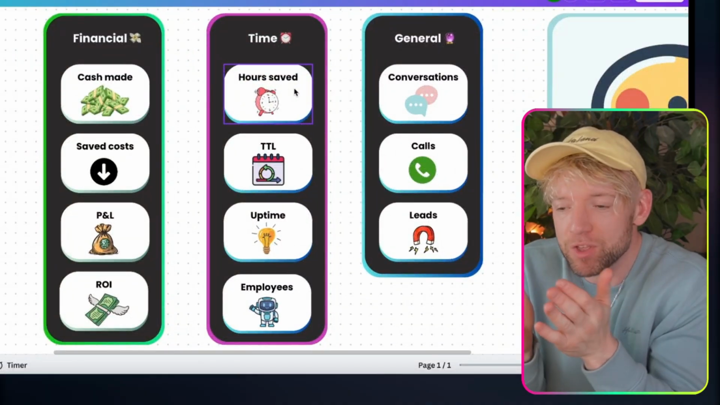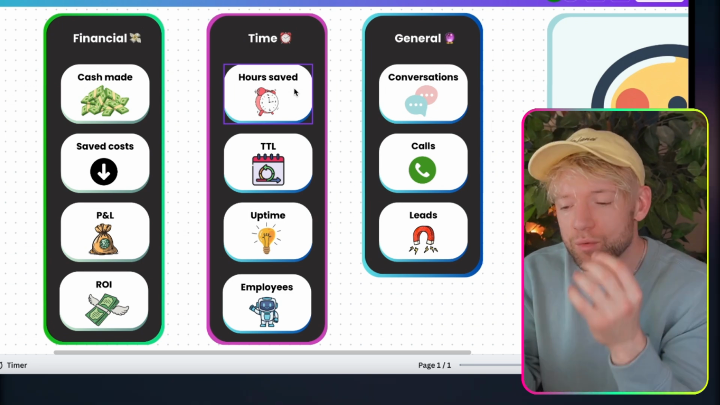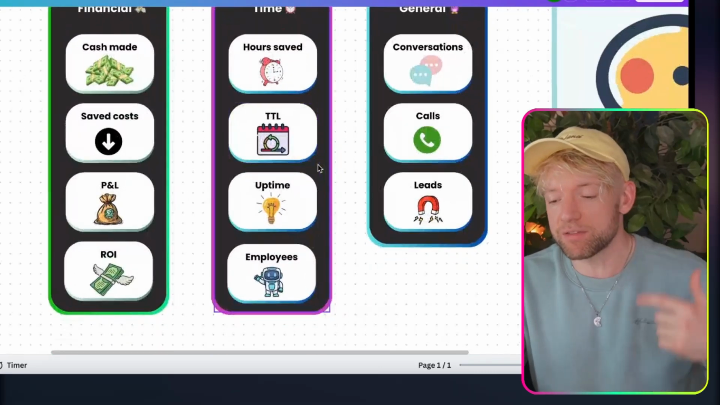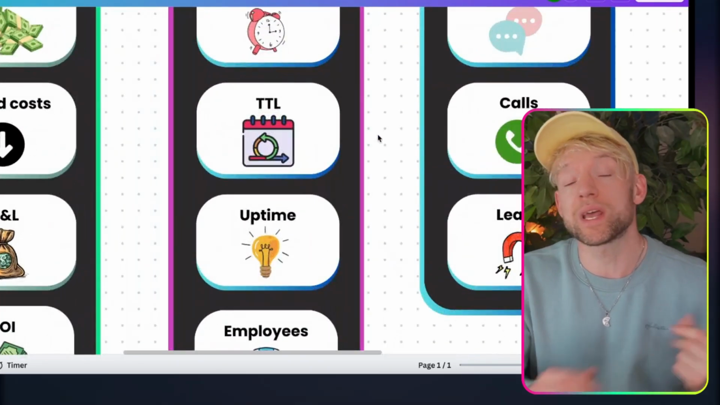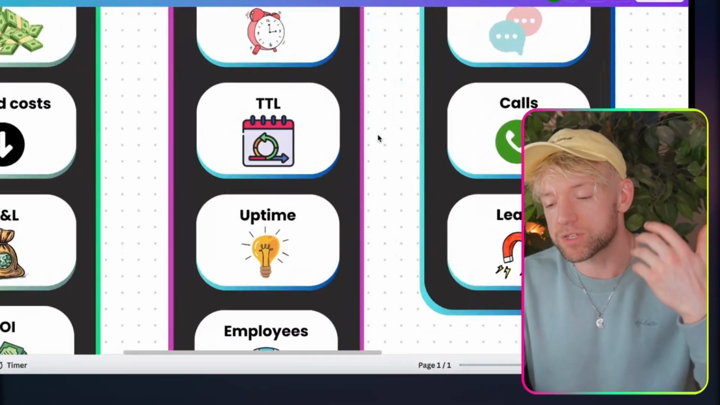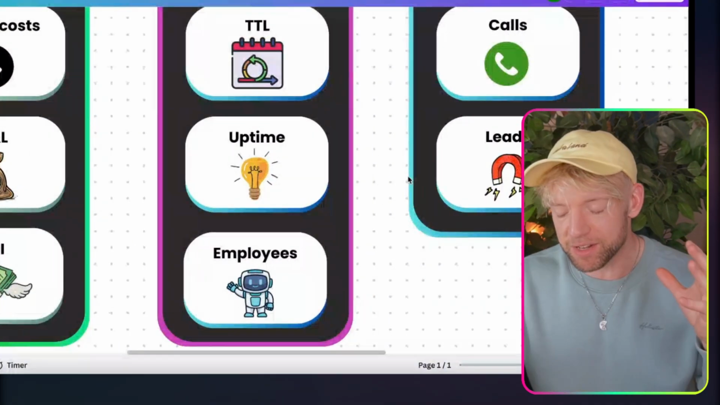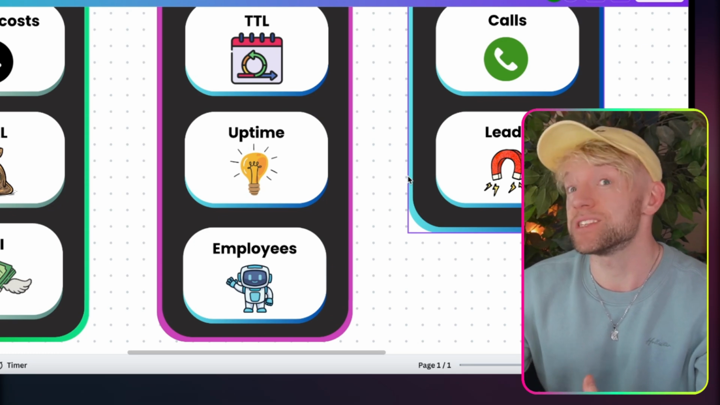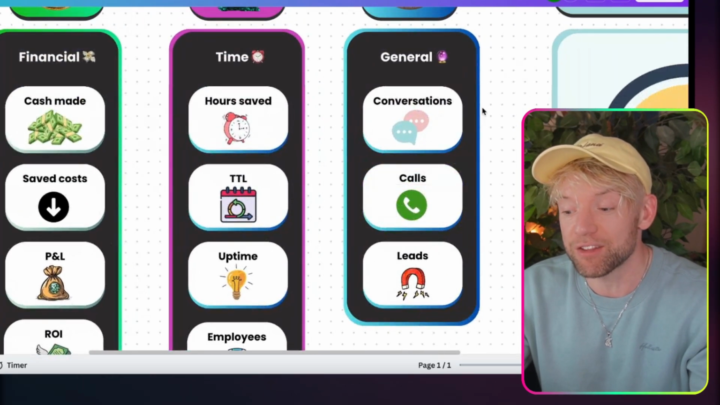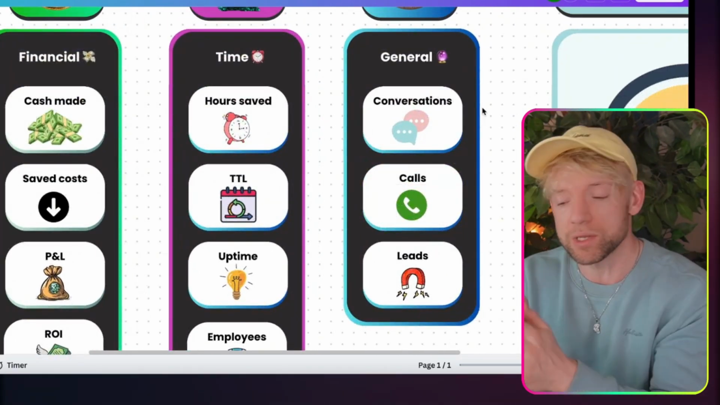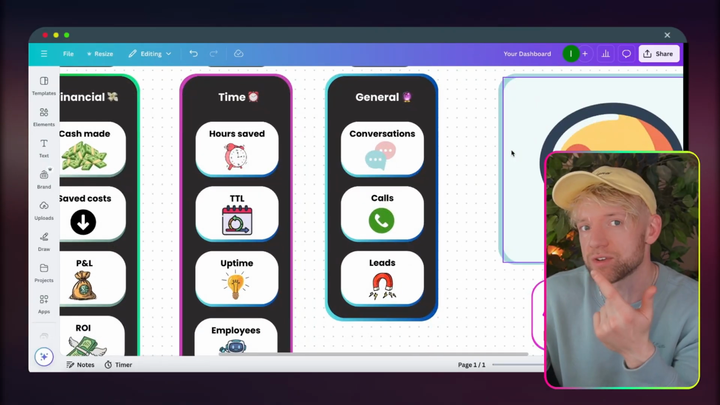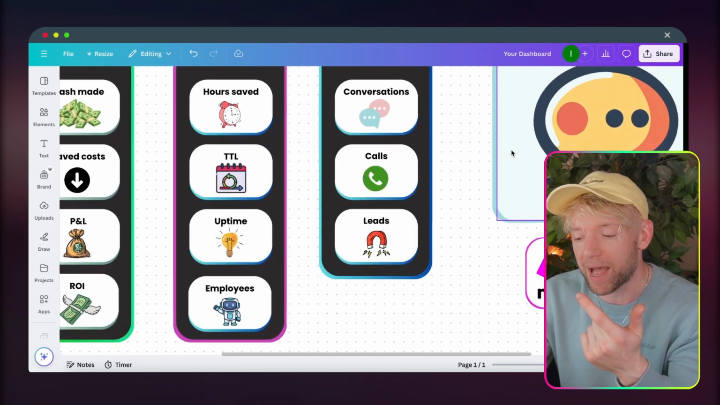Now think about it, there's no easier way to differentiate yourself than an awesome, cool dashboard that just makes you look epic. Then we've got time, so how much time they saved, time to launch, so how quickly do we get things active? How much time is uptime in terms of your automations, how long are they running for? How many employees' worth of value have you saved? And then there's also general stuff based on the automations that we do, like how many conversations they had, how many calls has your AI agent or AI employee had, and also how many leads you've got.